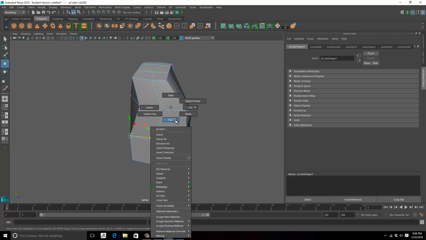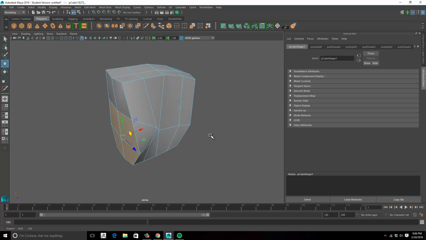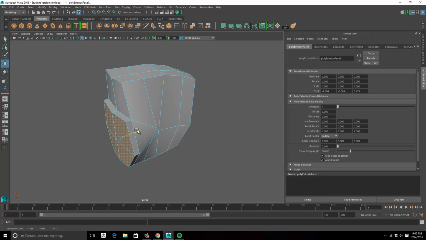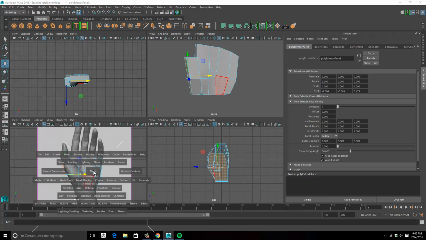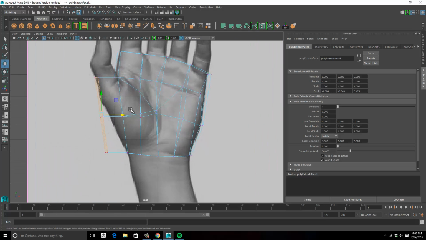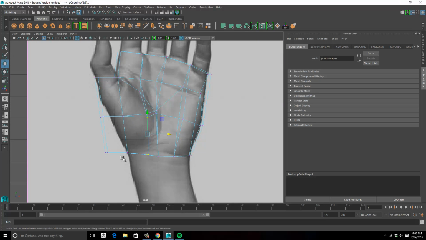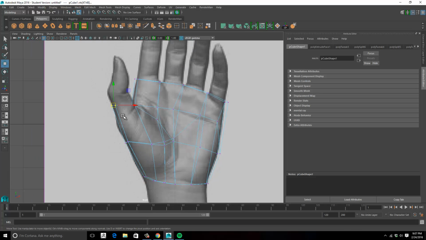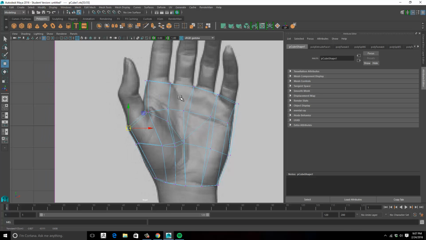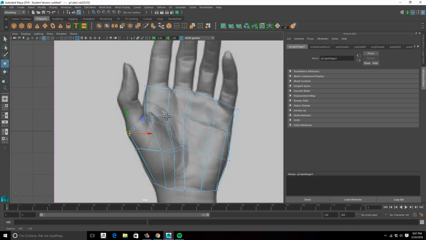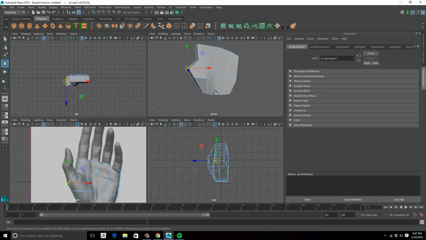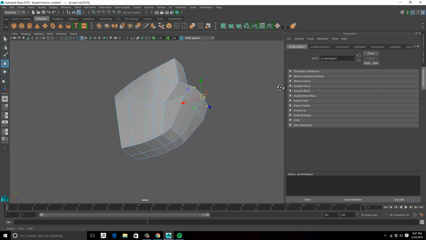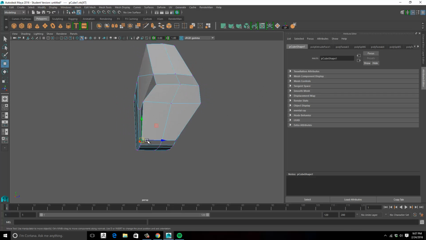So for the thumb, basically what I'm going to do is select these four faces here and extrude them out. And come in here and rearrange some of these so it kind of matches up with my reference. So I'm going to create something like this, and then basically I'm going to attach one of the fingers to this to create the thumb. So that's kind of sort of how I'm going to go about making the thumb.